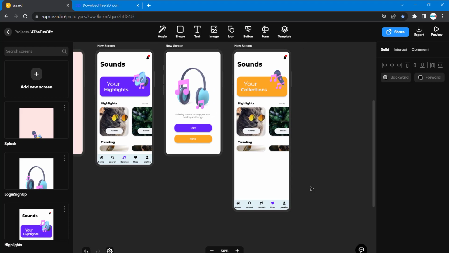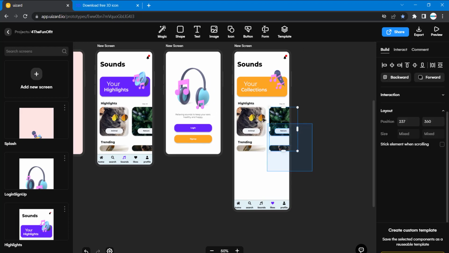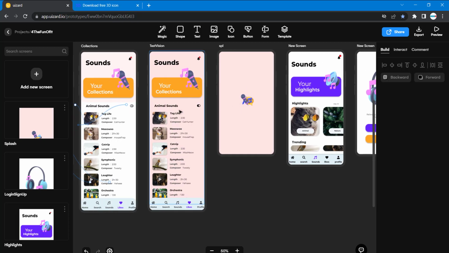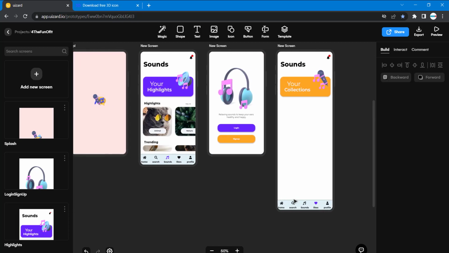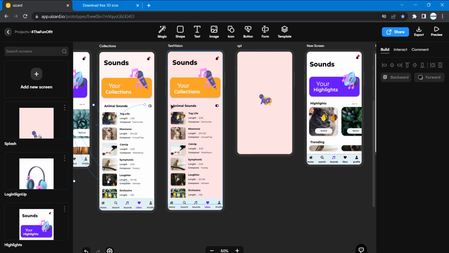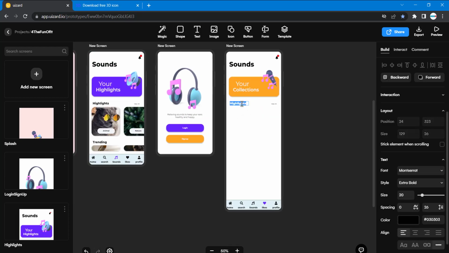Now let's see what we have to do. We are going to take all of these out, delete, and then, sorry, I think not all. Let's bring it back. Then I'm going to rather take these ones out, and in place of them I'm going to use animal sounds.